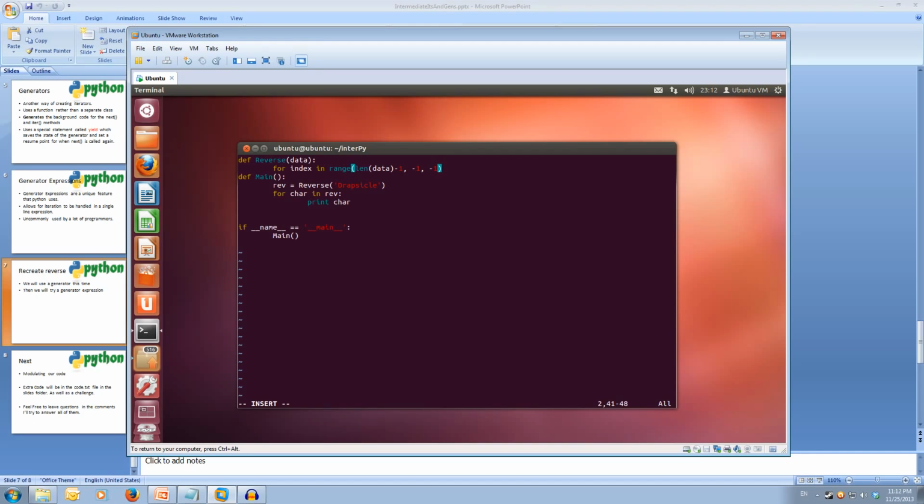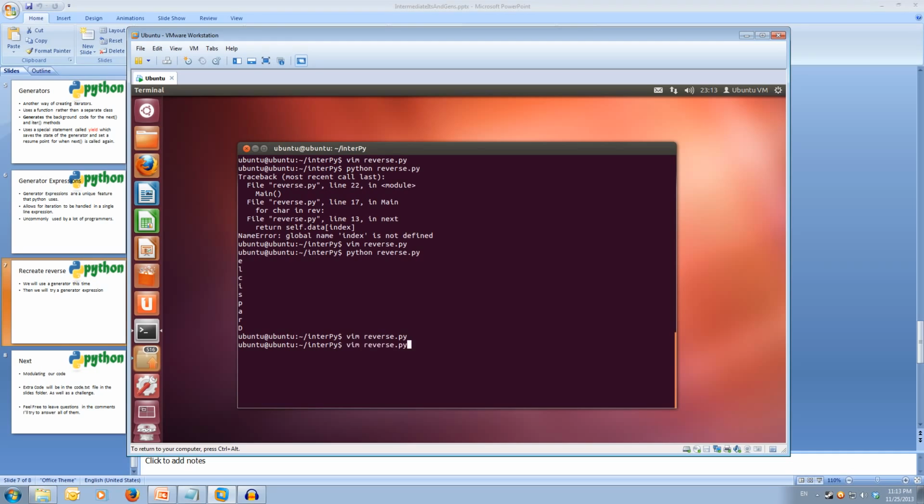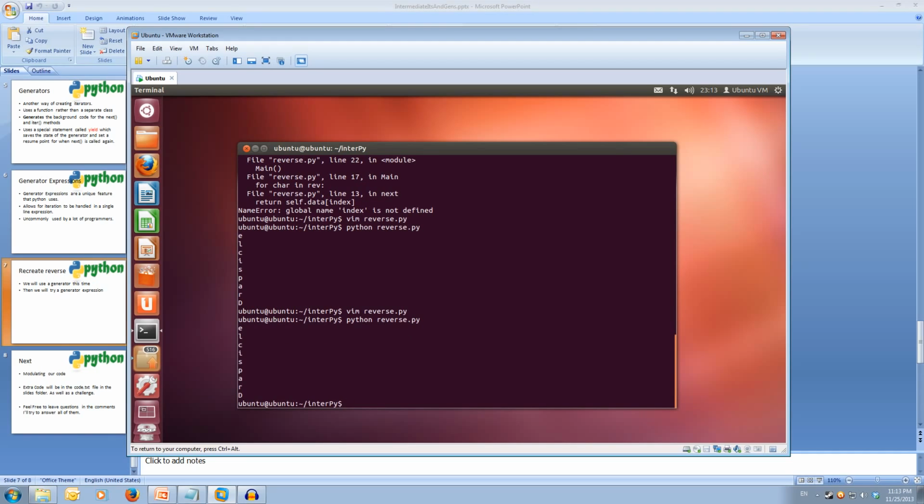Okay. And now for each index, we're going to yield, which is kind of a return and a pause, kind of hard to explain. And we're going to return our data at index. Okay, and that's our reverse created. We don't have to change main because we called our function the same thing. So let's save this and quit, and let's run it, and we get the same thing out, except this time we used a generator rather than a homebrew iterator.